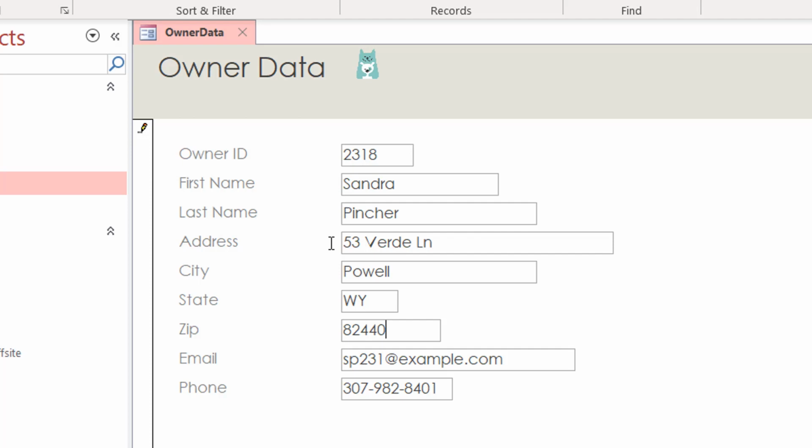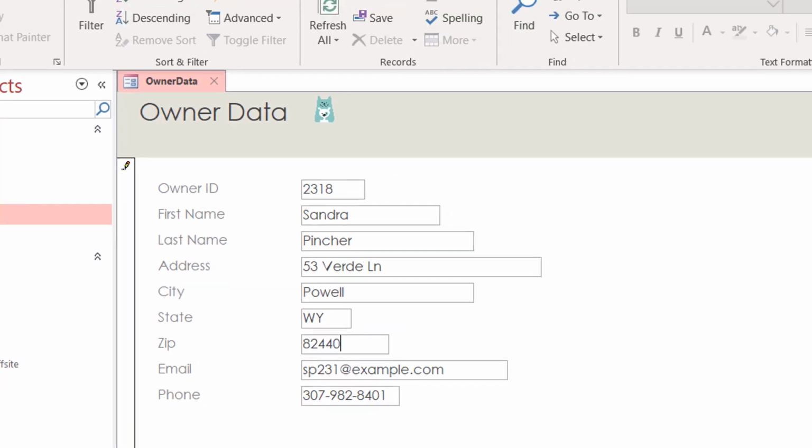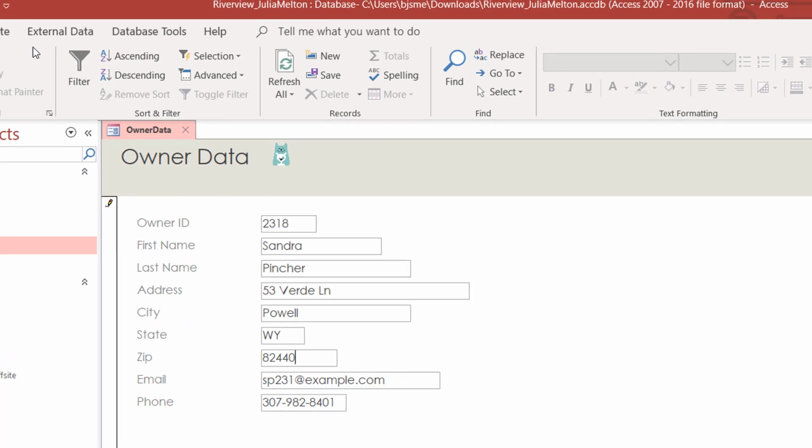We don't really need to save because this is our database that we're working on. We're not changing the formatting of the actual form, so we don't have to save at this point because it's automatically saving for us. Now we're going to add a new record using the owner data form. Make sure you're on the Home tab, go to the Records group, and click on New, and that gives you a new one.